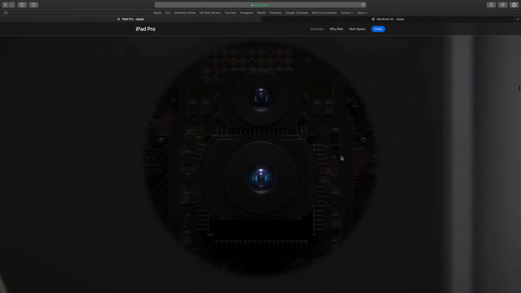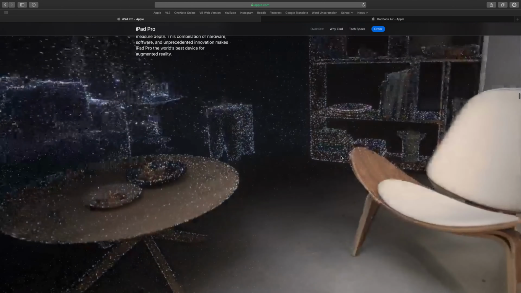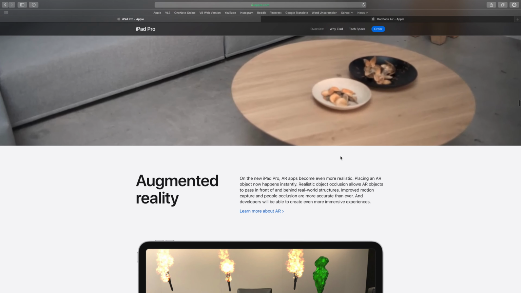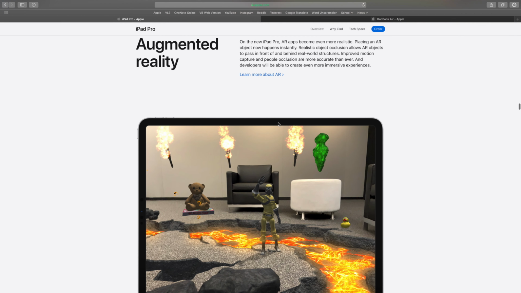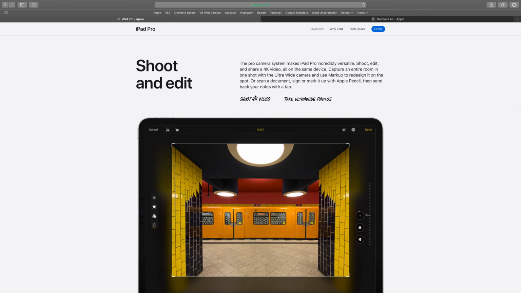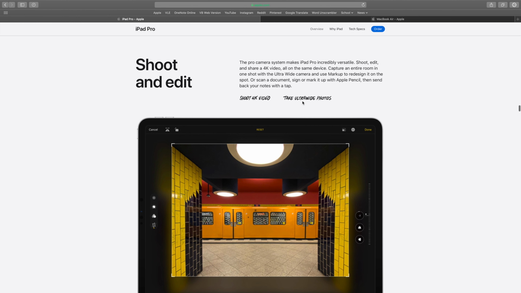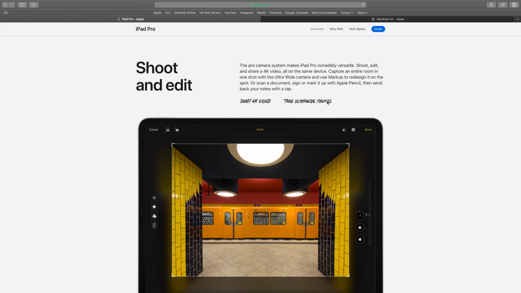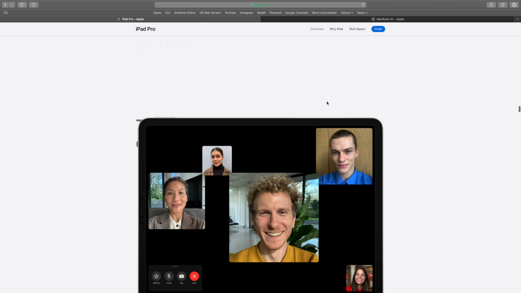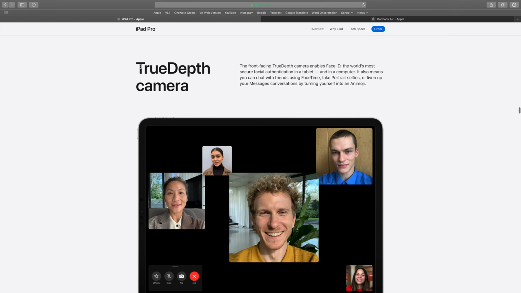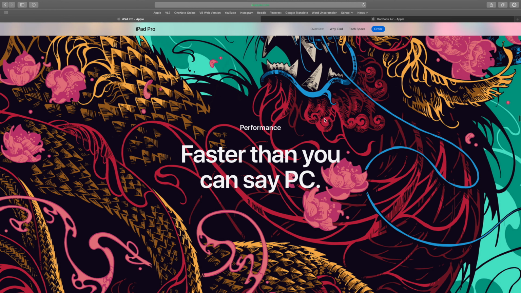And even though I think personally AR is sort of a gimmick, it could be useful, and hopefully it will be coming to the iPhones in September. It also can shoot 4K video and take ultra wide photos, obviously using the new lens that they've added, the ultra wide lens. It also has the same TrueDepth camera on the front for Face ID and FaceTime and Animoji and all of the usual stuff.